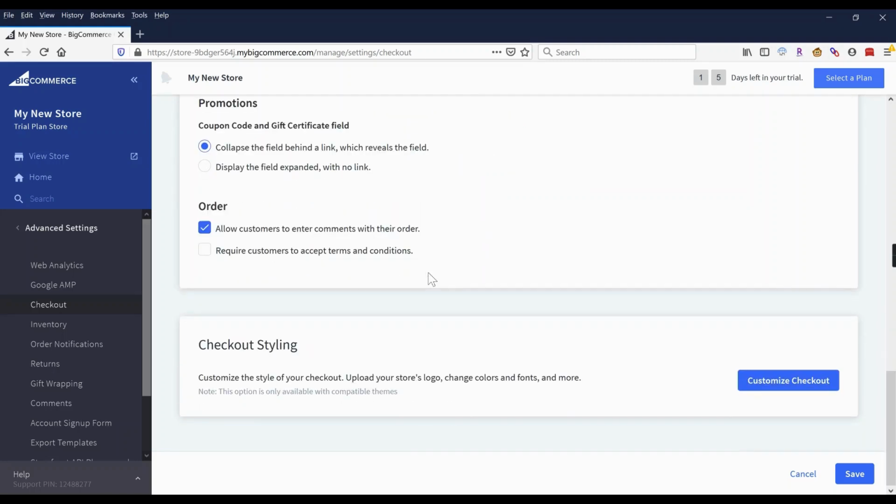Otherwise, you should be able to leave these remaining settings as is, unless you're going to want customers to accept terms and conditions, but we're going to leave that unchecked now because we'll need to have that terms and conditions page set up before we can enable that. So go ahead and click Save at the bottom. And that's it for all the settings.